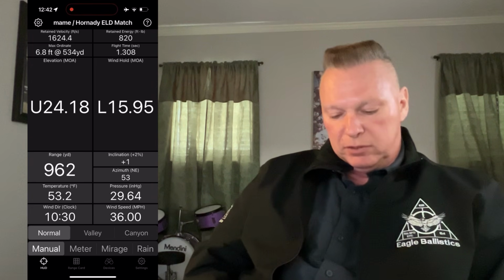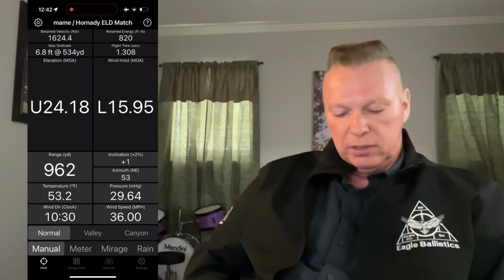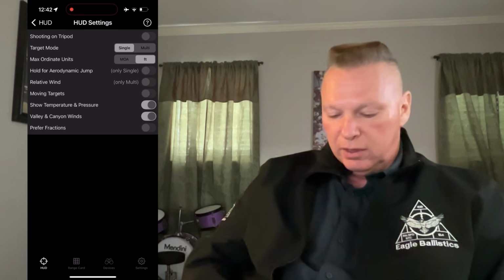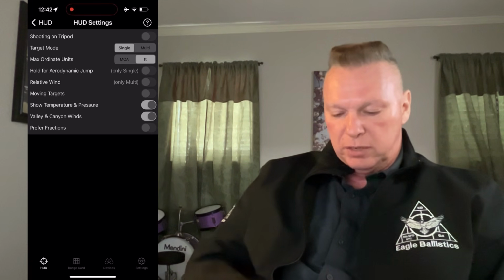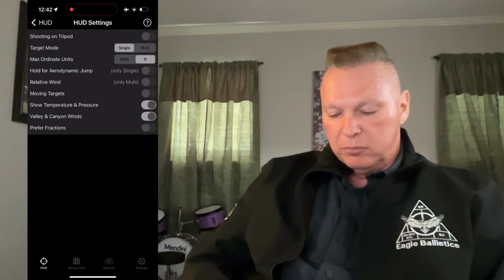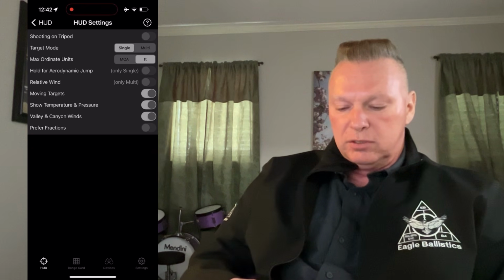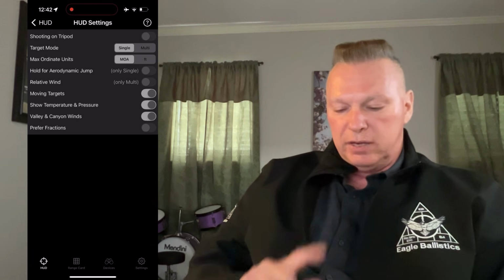All right, I'm going to leave this alone and let's move up to the upper portion, the gear in the upper left. The gear in the upper left is where you decide what the HUD looks like. If I want to see valley and canyon winds, turn them on. If I want to show temperature and pressure, turn them on. Moving targets, turn it on. By the way, max ord units, it's going to default at MOA or mil, depends on what you have it set at. I want to see that in feet.